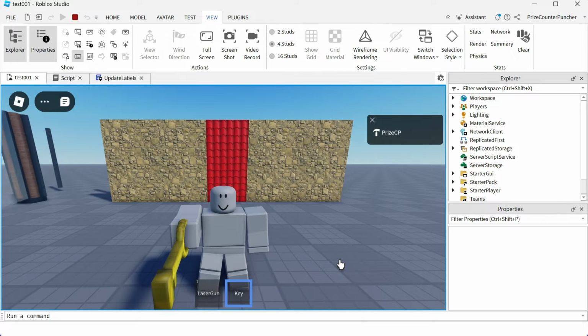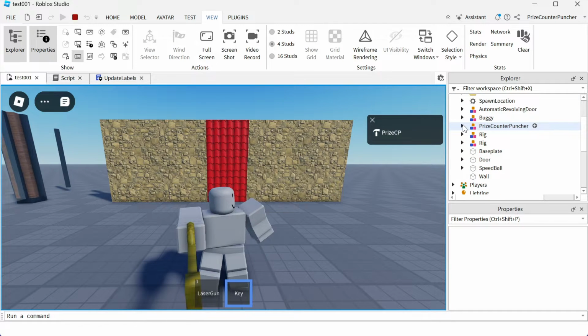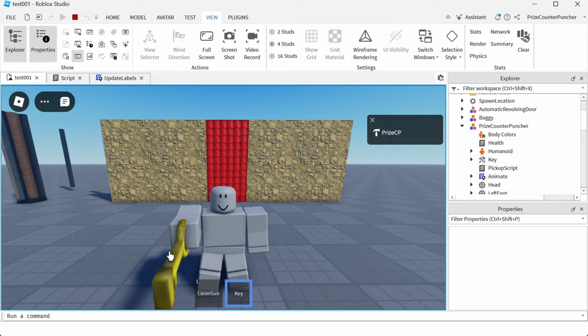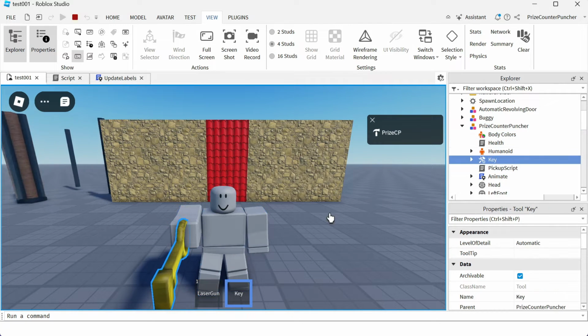But before we do that, I just want to show you something. Let's go to the workspace. We're going to expand the workspace. We're going to look for my character. We're going to expand my character. You can see my character is holding the key. And here's my character and here's the key. So what we're going to do now is we're going to go and change the script to the touch event of this door so that we can open the door with the key.